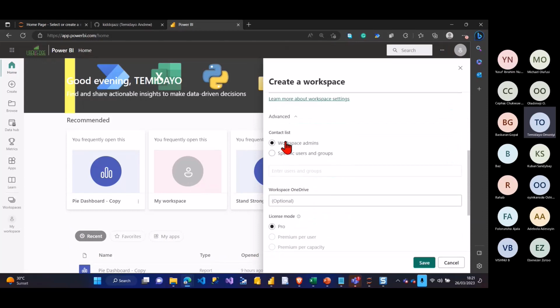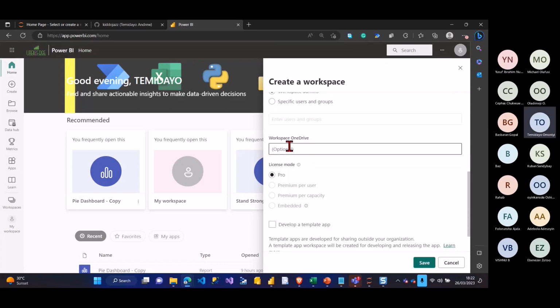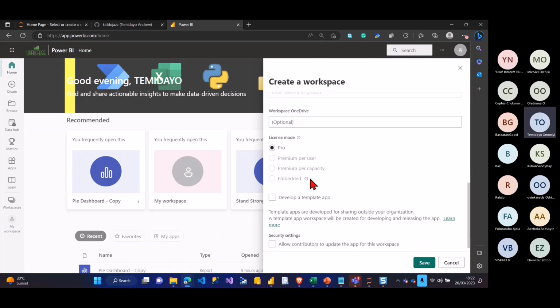Basically, because I'm the workspace admin, you can also add some specific users to this workspace. But mind you, this is my own developer account. So the people that I have in this workspace under me are people I created myself, right? So let me just use workspace admin. If you scroll down, the data is usually stored in your OneDrive, and for your license mode, you can consider different kinds of license. You have the Pro, you have the premium per user, you have the premium per capacity, and also the embedded.